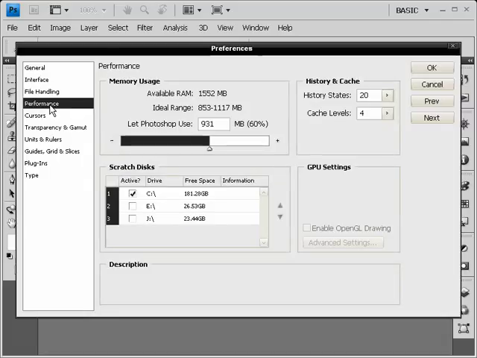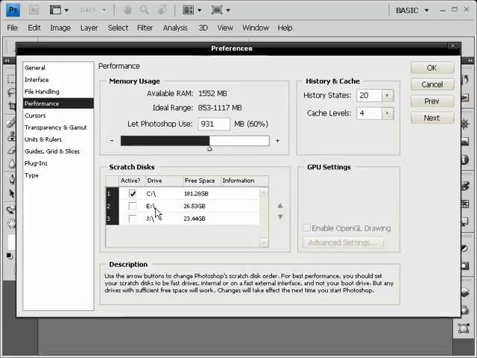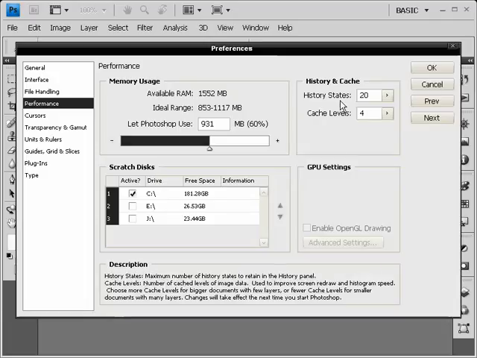Performance: if we click on this, we can look at our memory usage. You can tell Photoshop how much memory it can use, and where to find the scratch disk. It's set up for my C drive. I have 180 gigs of free space, so that's fine. But if you find that Photoshop is slowing down, you can look for a scratch disk that has more space. You can also change the history states and the cache levels.